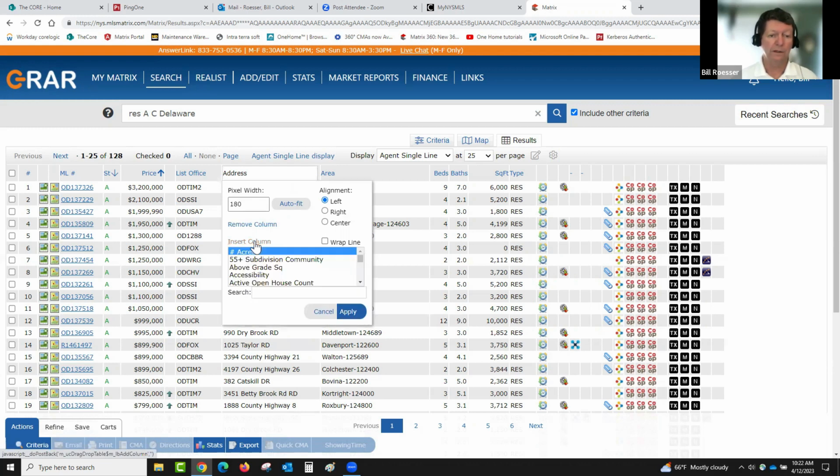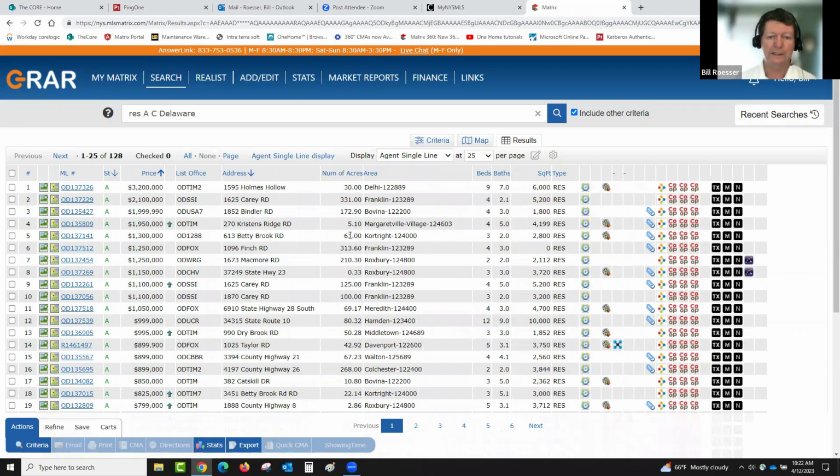I'll click insert, and you can come down here and search for whatever it is you're looking for. But in my case, acreage, it's already up here at the top, so that's an easy one. I'll click on acres here. That's now selected. Now I'll come down and click apply. So now pretty quickly, I have the number of acres showing up. And for me, that's something that I'm always looking at rather than having to open up 20 listings to see what the acreage is. It's now front and center here.